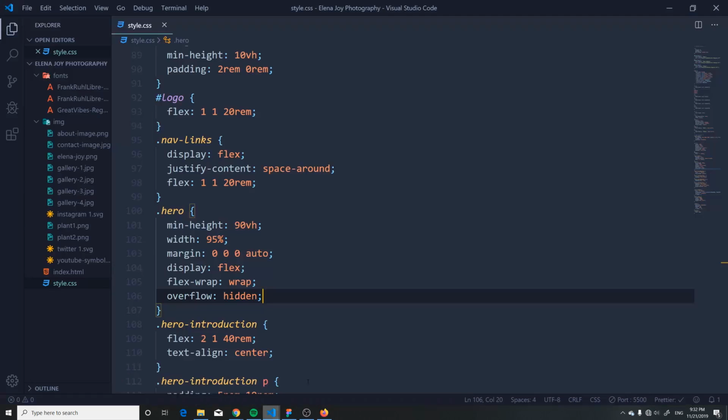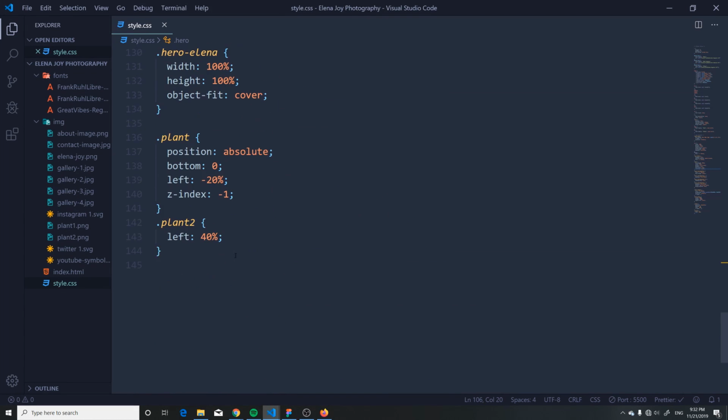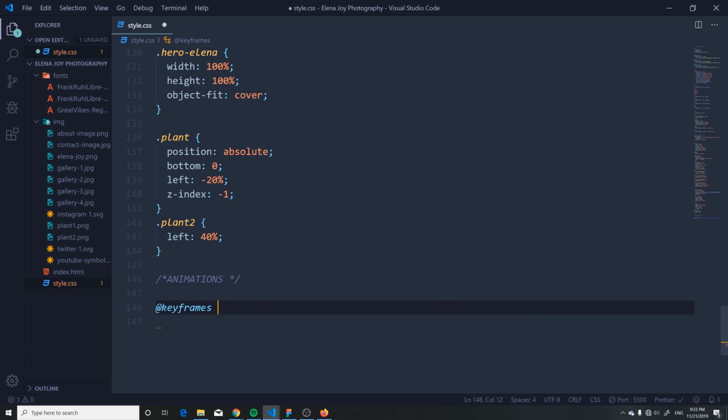Well, what we can do is create a keyframe. So we can go all the way down here, and right after this plant, I'm gonna add a comment and say animations. Okay, enough, let's move on. So here what I'm gonna do is just define a keyframe. We can do that with @keyframes. I'm gonna call it opening. You can give any name you want here, but this is gonna be extremely simple. It's gonna be from to.